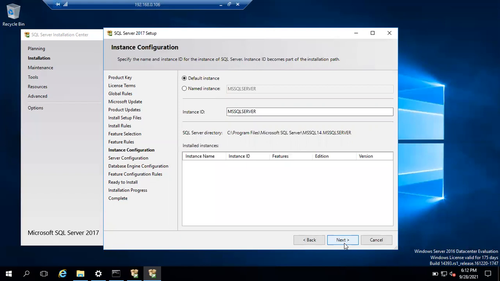So here it will ask default instance, named instance. I hope you know the difference between default and named instance. If not, you can watch my old videos. There you can find what is the difference between default and named. So I'm installing default instance.